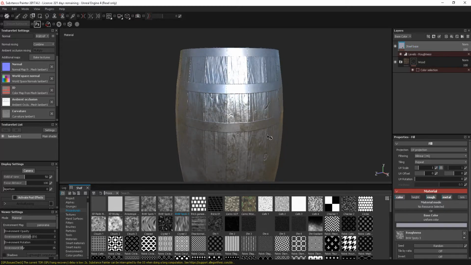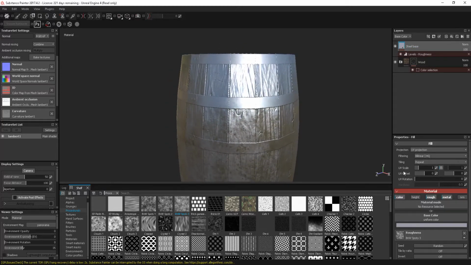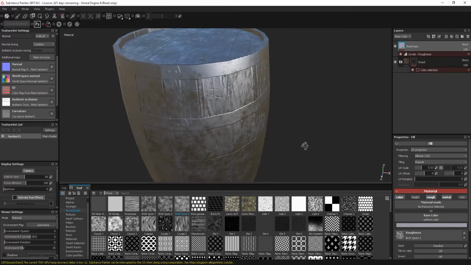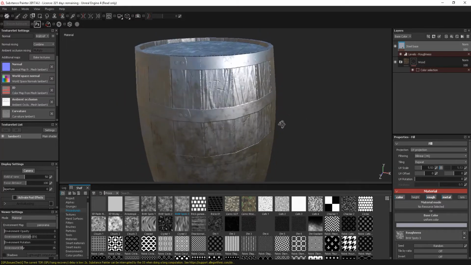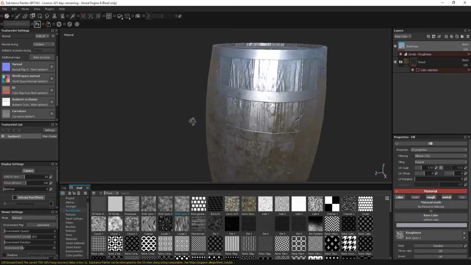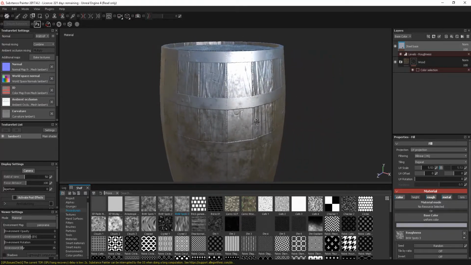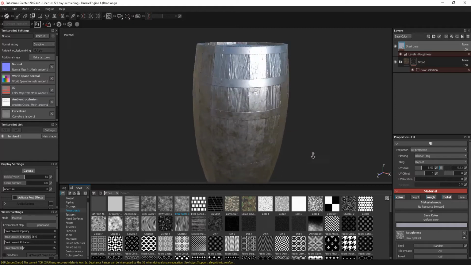I'm not using any other procedurals on this, so I can up the UV scale on this a little bit because it's going across the whole thing. If I was using other procedurals on the base color or anywhere else, I'd probably do the roughness as a separate layer, just to get a bit more control over it. But okay, something that might do.